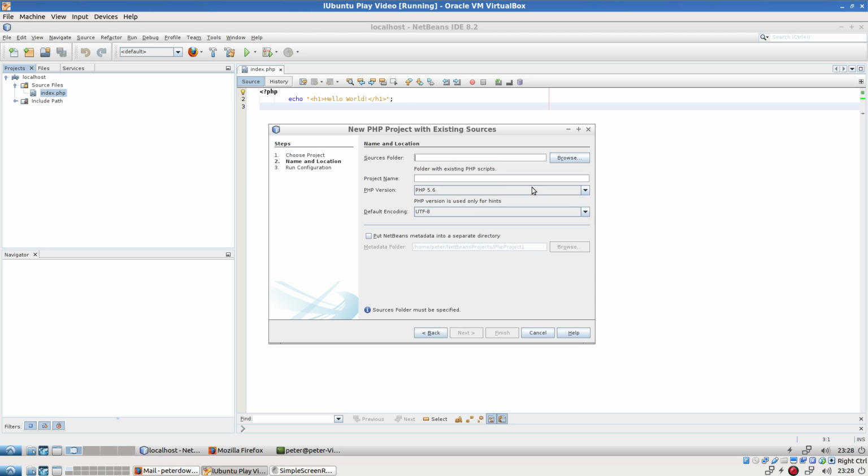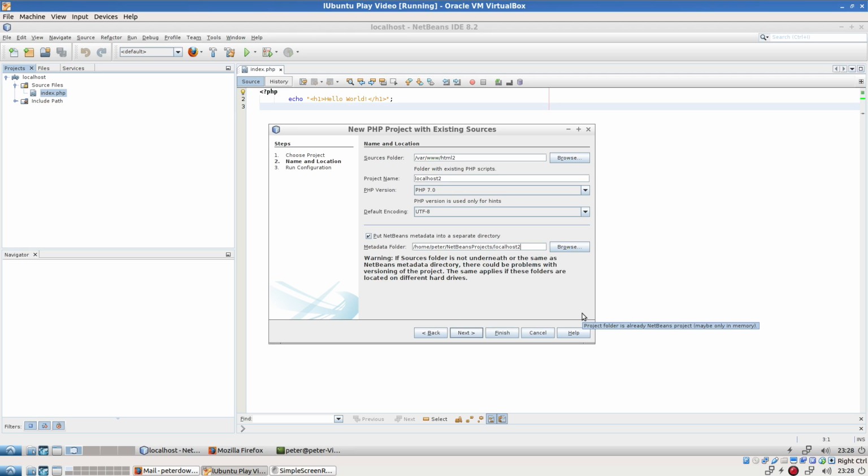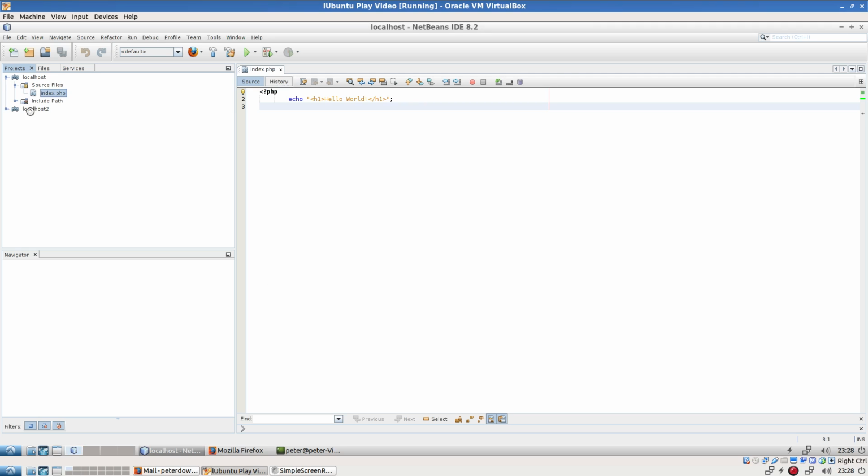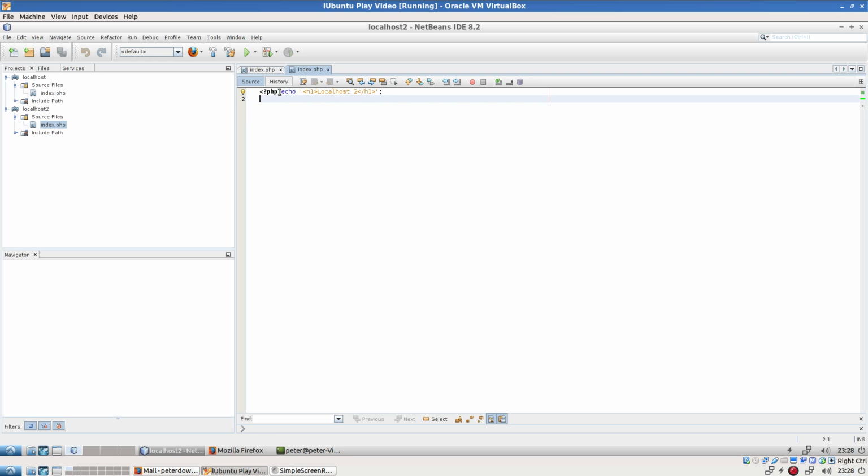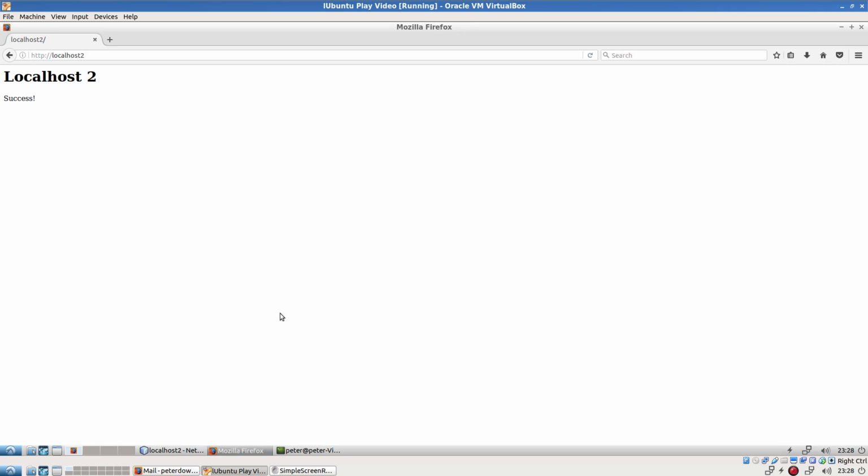And so we'll go from existing sources, and we just type in the folder, and I'll call it localhost2. And I want to use PHP 7, and I want the metadata in a different folder, so we'll call it localhost2, and finish. And it comes up with the PHP file, and I can edit it however I like. Alright, done.